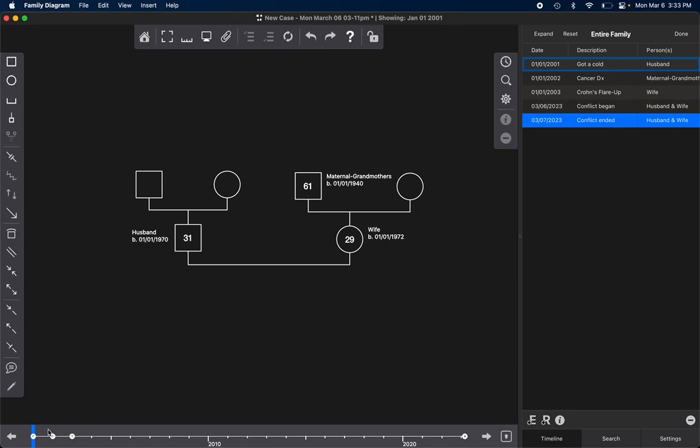So now again, if I go down to the bottom here and click somewhere on this timeline, kind of next to that first event, and then click that left arrow just to snap it to the first one, now I can walk through, clicking the right arrow, one event at a time in this search list. And there's the symbol showing up. And then there it is disappearing when I jumped forward to the conflict ended.